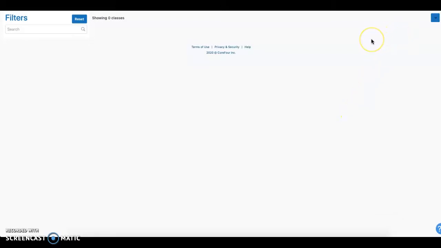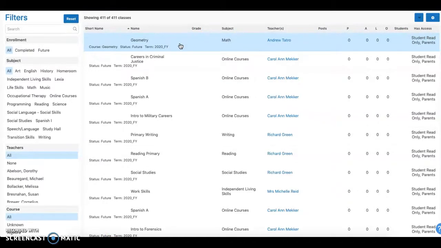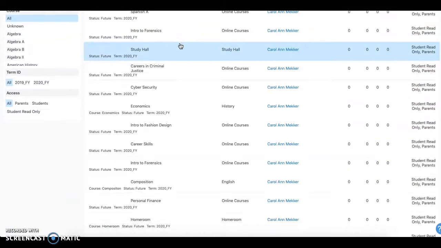To show upcoming classes, all you have to do is click on the drop-down and show completed and upcoming classes. This will then show all your upcoming classes for the upcoming school year, as well as allow you to see previous or completed classes for the previous school year. You can then sort by those if you need to do so.